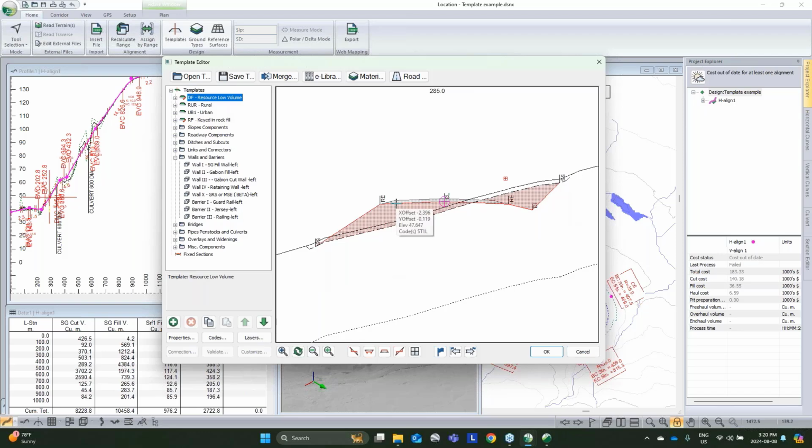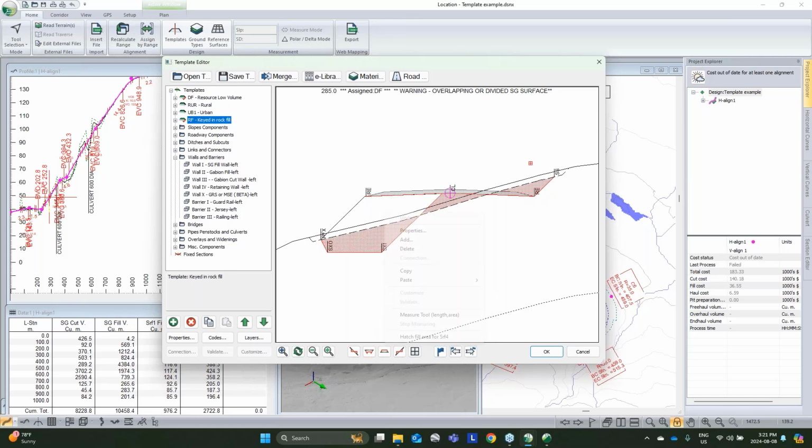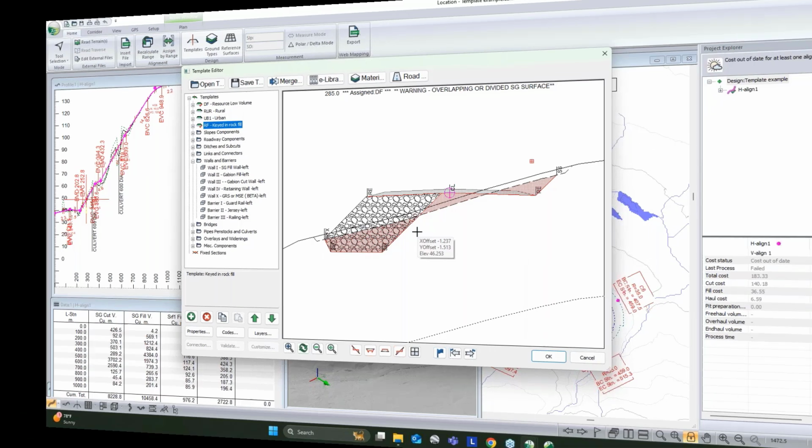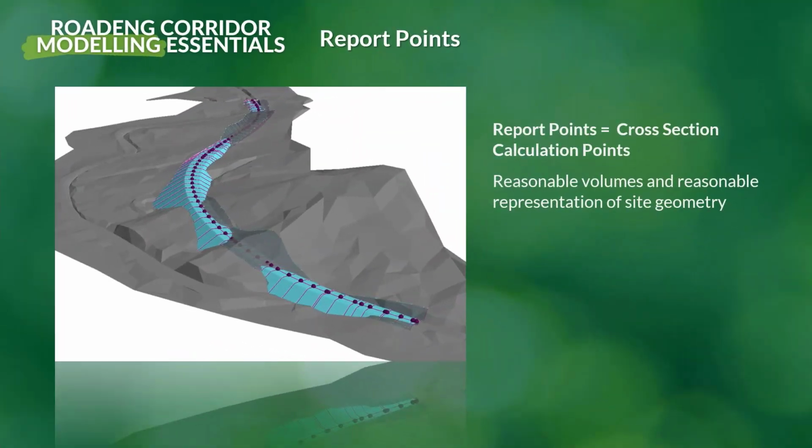One thing that I will mention, just because it's going to feed into our volume calcs here, is the idea of surfaces. So here I've got my subgrade surface that's being hatched. I've got my surface volume 1 being hatched, and then out here where I've got my stacked rock fill, I'm tracking that as surface 4. So a few key concepts related to templates. We'll unpack those in more detail in some of our other resources and future webinars.